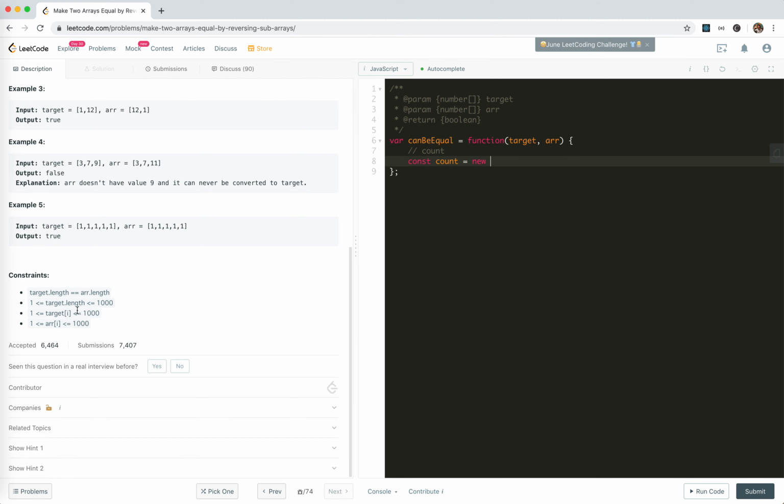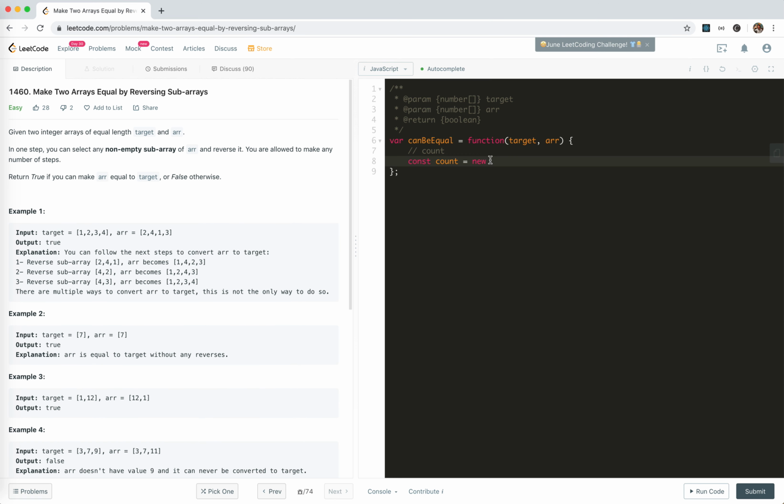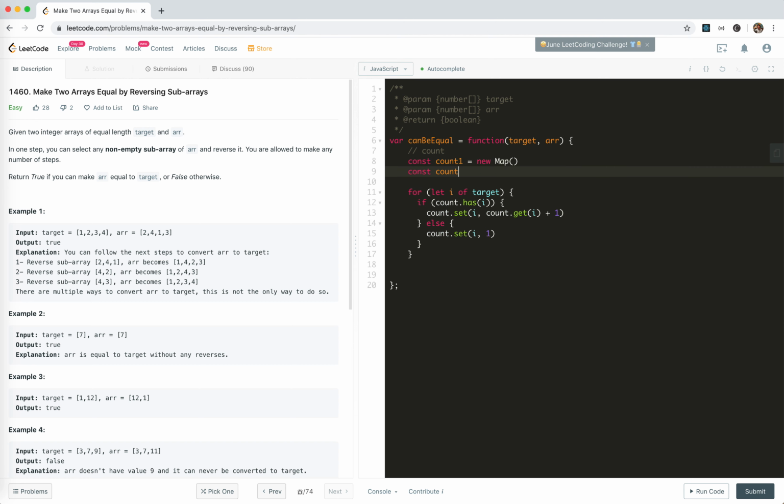The input for number is up to 1000. We could create an array of size 1000, but it's not that performant, so I use a map. I loop through all of the target and count it. And yeah, this is done. Now we loop through the array to check if they have the same count. Oh, I need to count 1 and count 2. Wow, this is maybe not that performant.